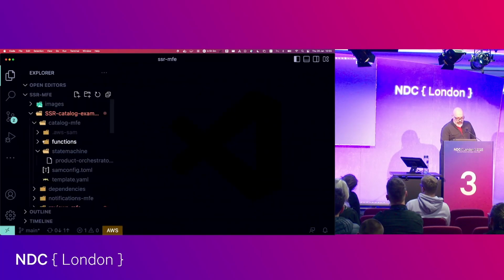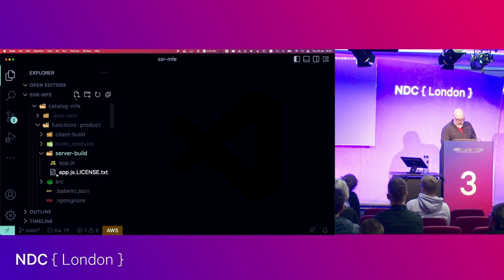Then when we go to the rendering part, this is the only code that I need to maintain as a developer.